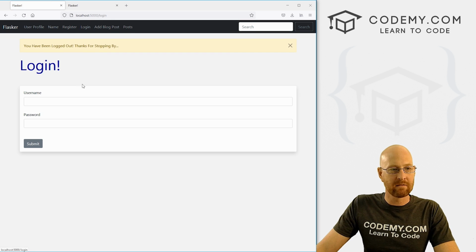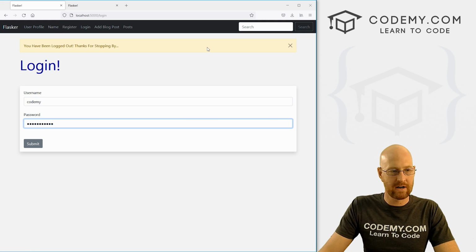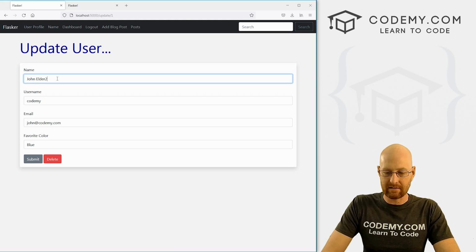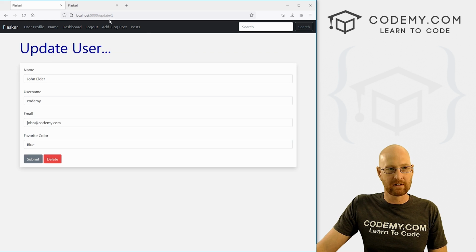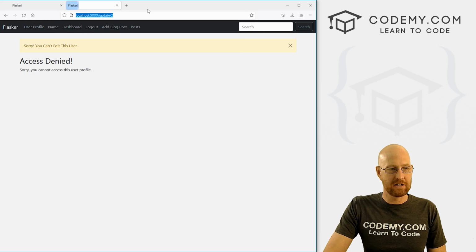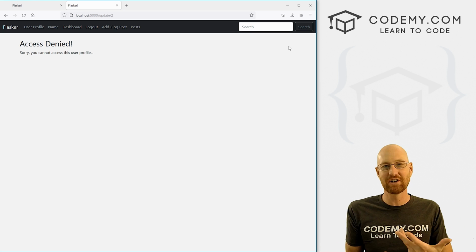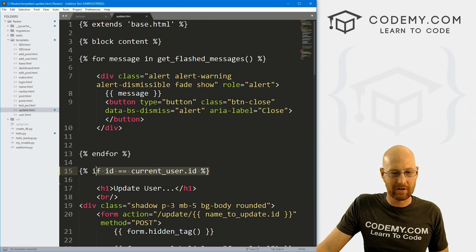If we want to log out and log back in as John, that's password 123. Here we are on John Elder's profile page. Now we can update this user because now we're logged in as John Elder, right? That works perfectly fine. If we come back to Tim's page, update two, oh, no, we can't edit this page because now we're logged in as John. We're not logged in as Tim. And it's just that easy. So we've used these things before, the current user ID and this ID for other things. This is a super easy way to make this happen.